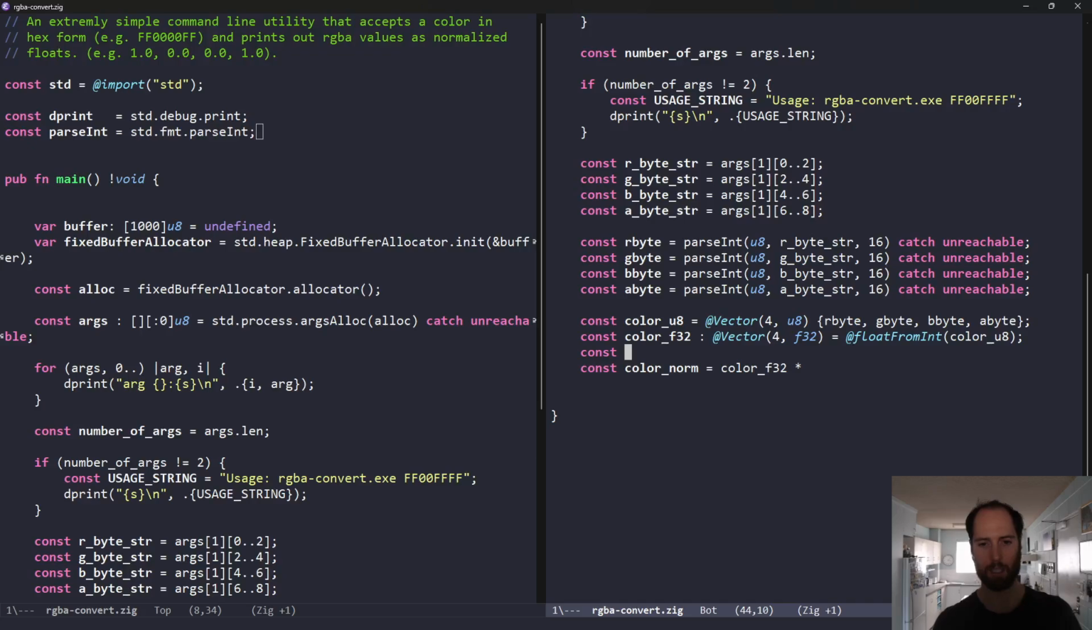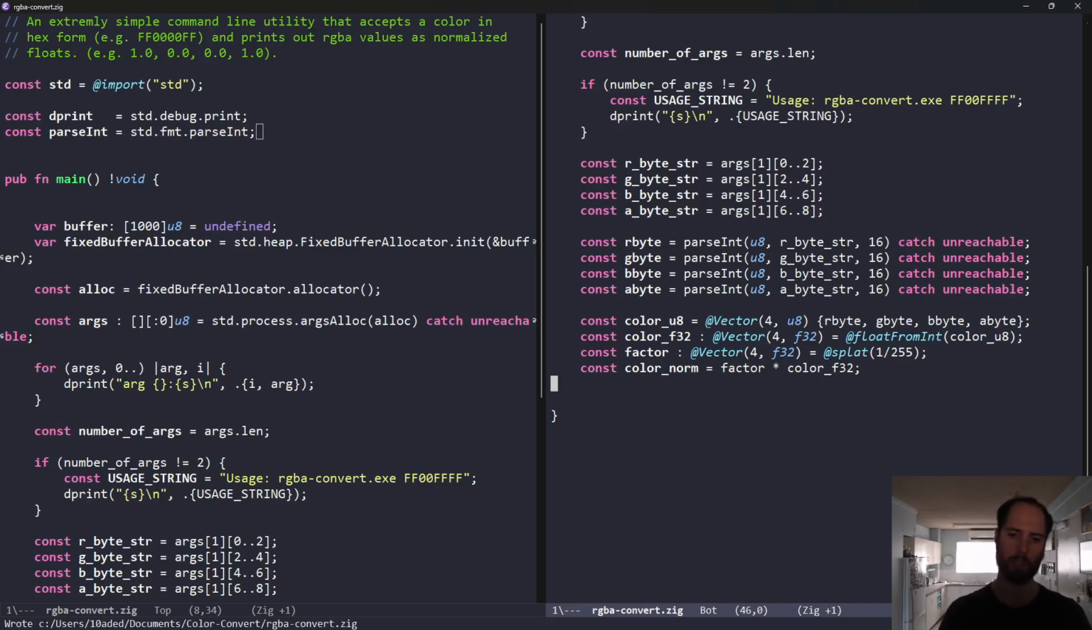So let's just say factor is vector for F32 splat, 1 divided by, you should know what this is, 1 divided by 255. So then just multiply this by the factor, and then we want to print it out.